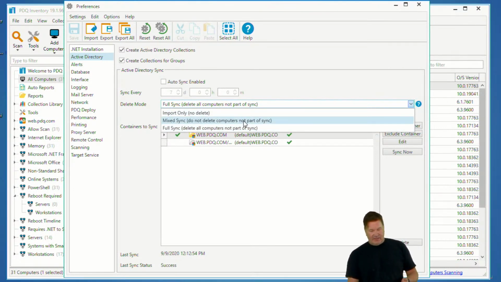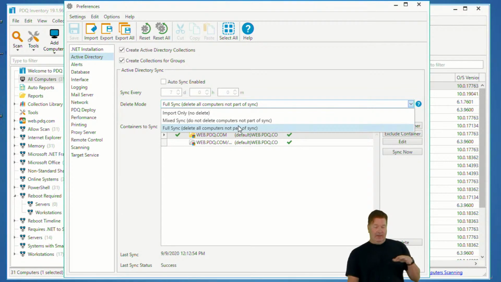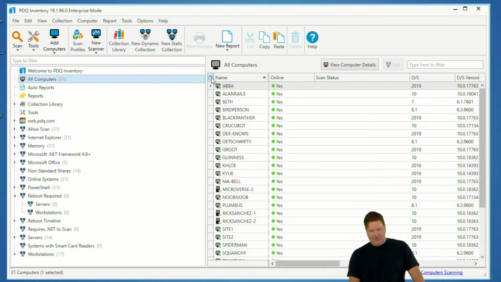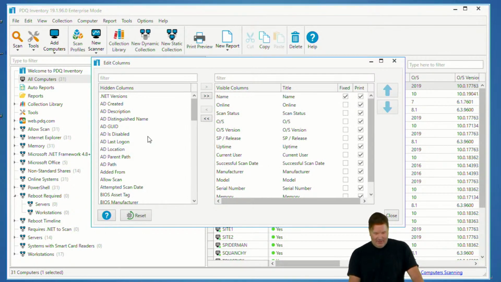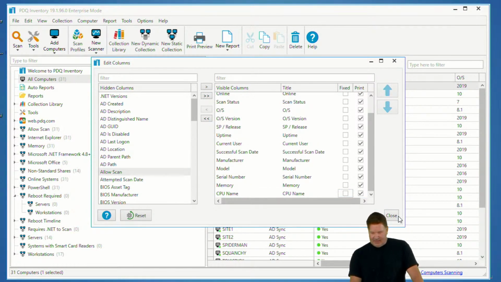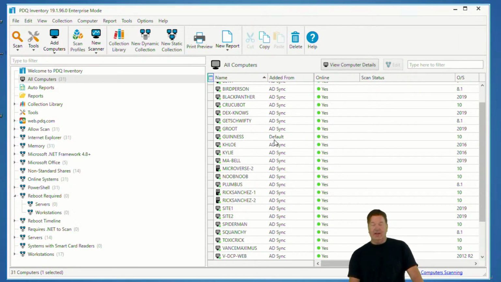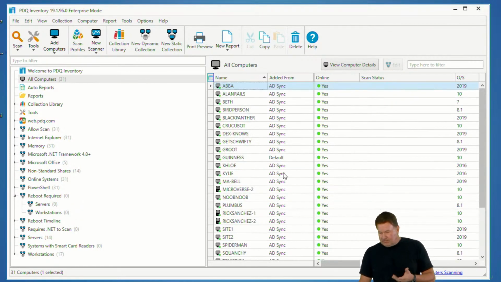If you were to do a mixed sync or an import only, okay, a mixed sync, it would take anything from Active Directory that is an AD sync and add or delete, but anything you add otherwise will be maintained here. So a way to see how you've added those, if you go up to the left corner here and you go add that in there, and I'm just going to go fix that path so you can see it. You'll notice all of mine have come from an AD sync. Oh, and there's the default. That's the one that came with the install. So these are all AD sync.